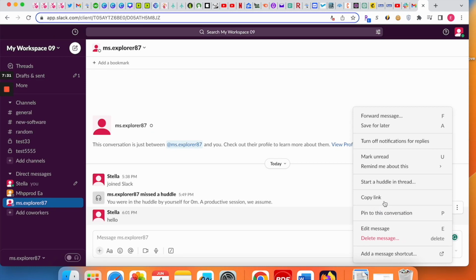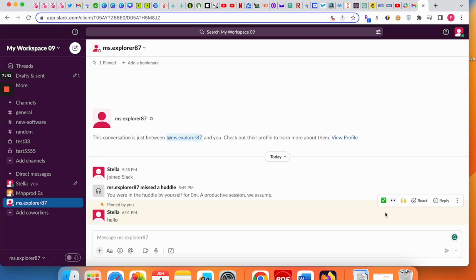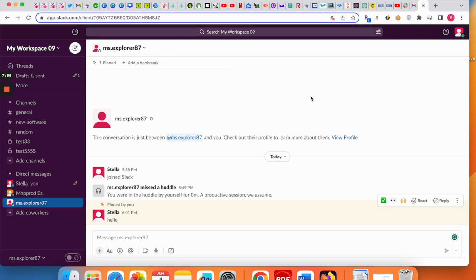And in case you want to pin something to this chat, you can just click on this menu again and pin to this conversation. So you will see this pin tab right now, so you can easily go back and find some useful information you had in the past. If you want to add a bookmark, you just click add bookmark right here. So you see you have a few options right here.